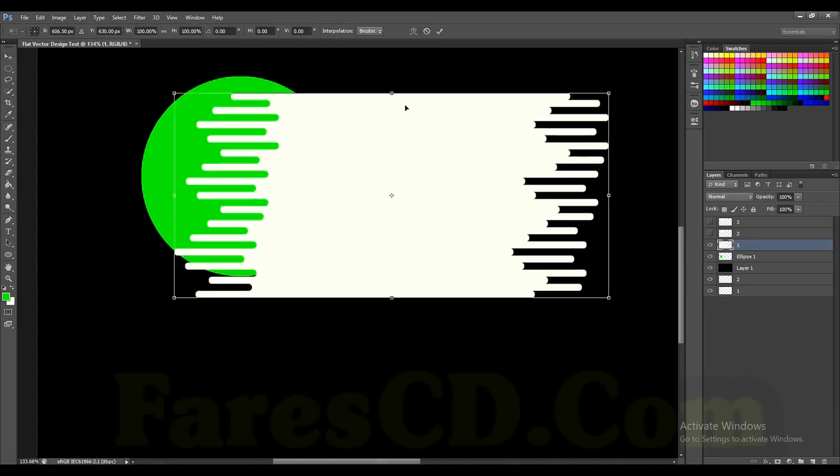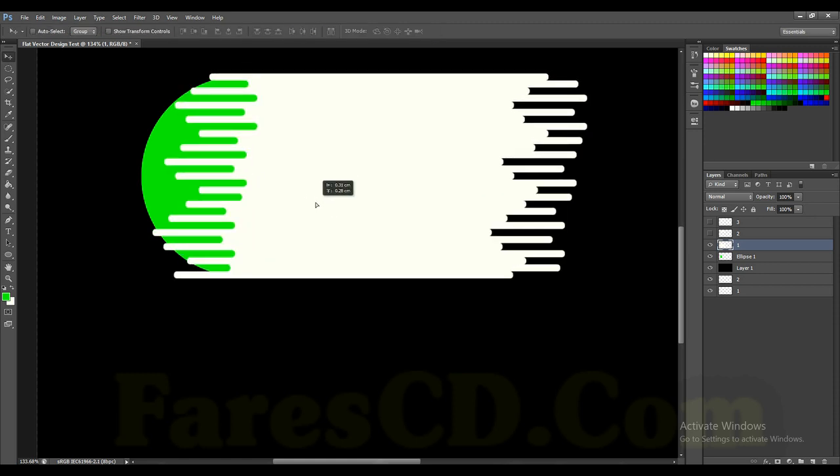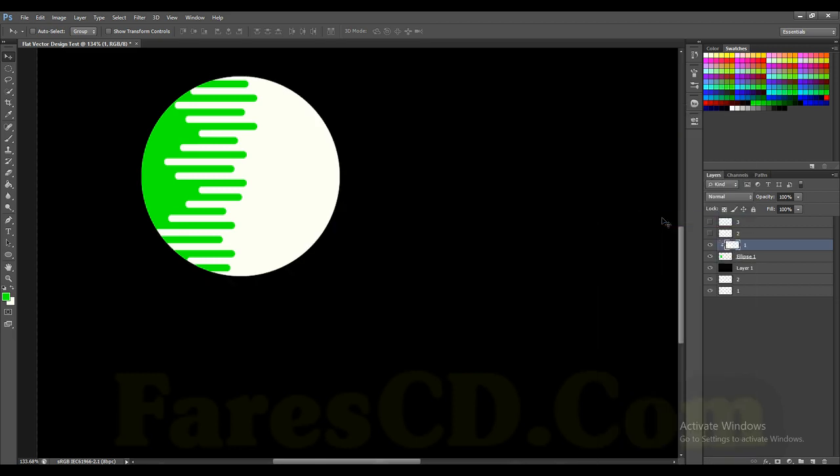So now I'll keep it to the same size itself. And one thing we really need to do is hold Alt on the keyboard, or you can right click and create a clipping mask. What that does is it only affects the layer beneath it. So anything that you apply on the top layer is only going to apply to the bottom layer. So it's not going to affect anything else. That's really, really handy.